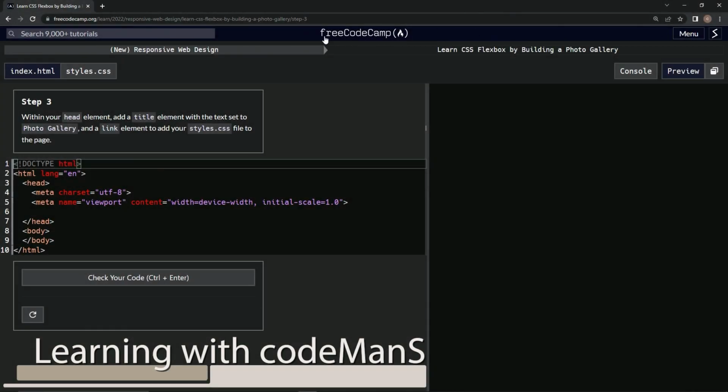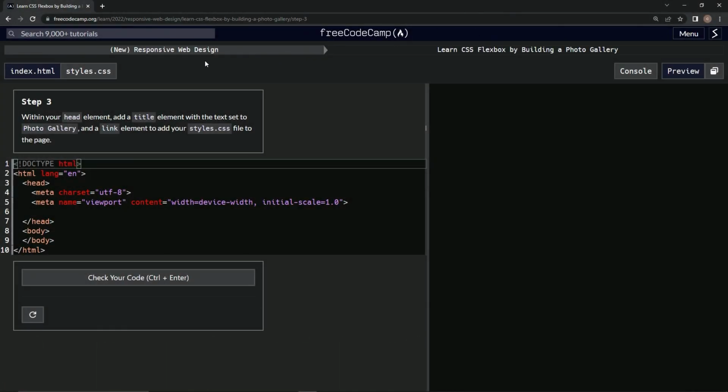All right, now we're doing freeCodeCamp, new Responsive Web Design. Learn CSS Flexbox by building a photo gallery. Step 3. Within our head element, we're going to add a title element with the text set to photo gallery, and a link element to add our CSS, our styles.css file, to the page.